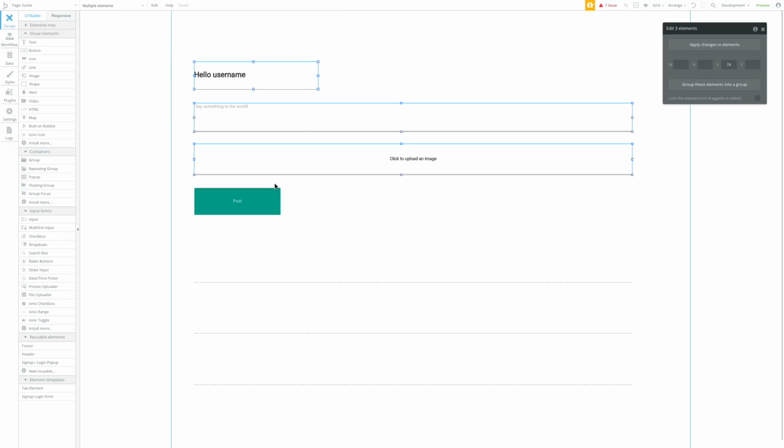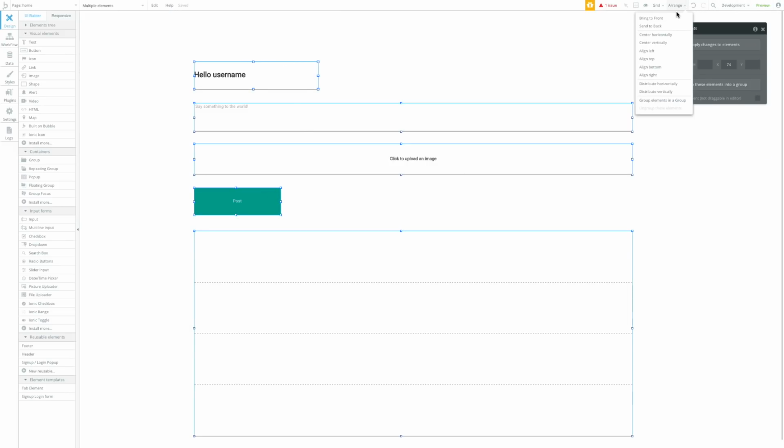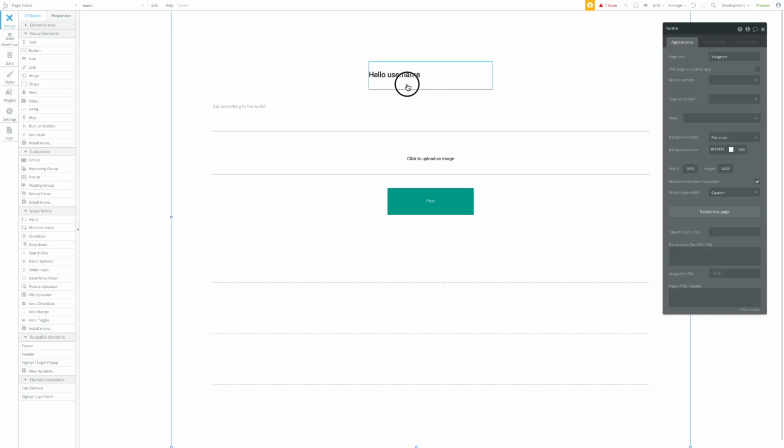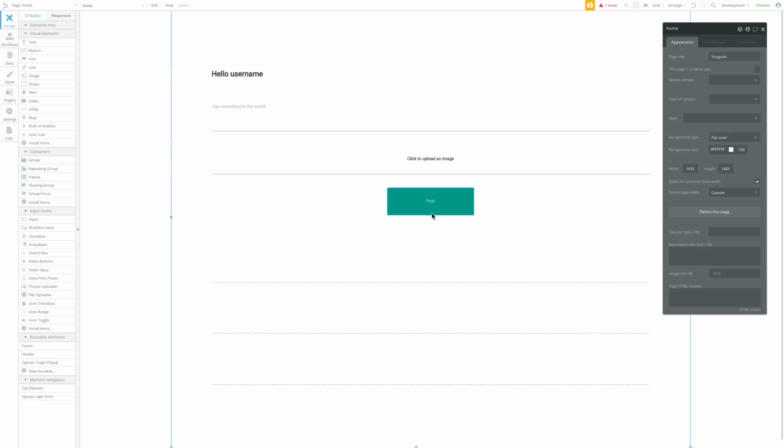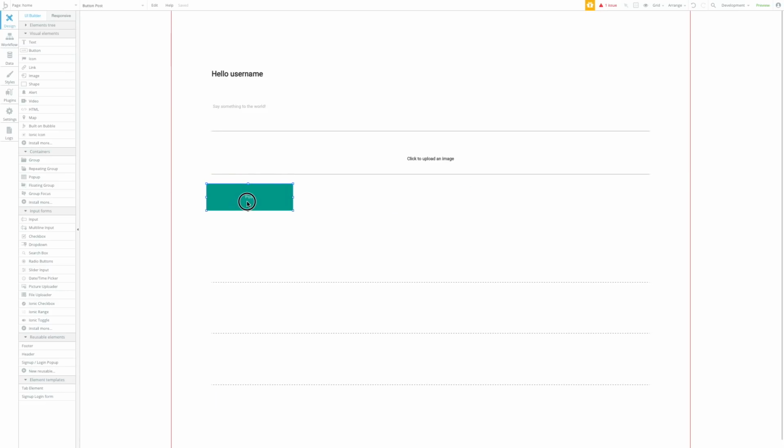Anyway, I'm going to center it horizontally. Select all the elements, center horizontally. This one doesn't actually need to be horizontal. Let's keep it like this. This one as well here. Let's keep it like this.